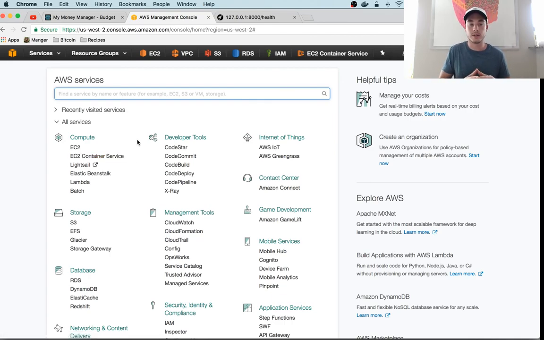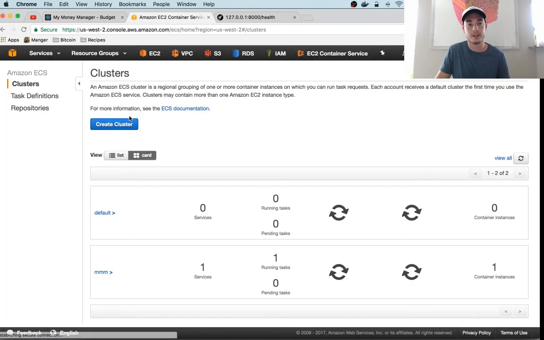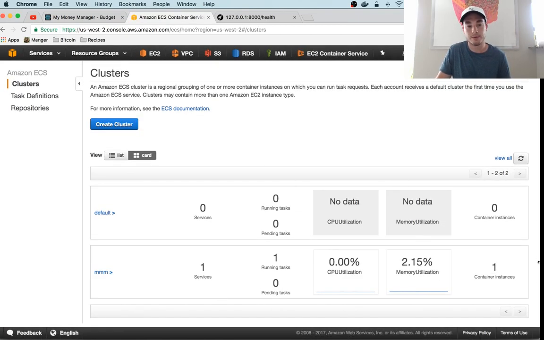EC2 Container Service is the Docker container manager that I was referring to a second ago. So we can go in here. We can see I've already made one for testing purposes. Finally, it only took 5 hours.